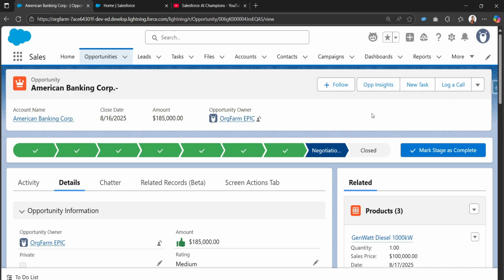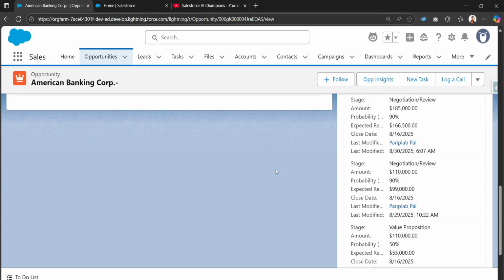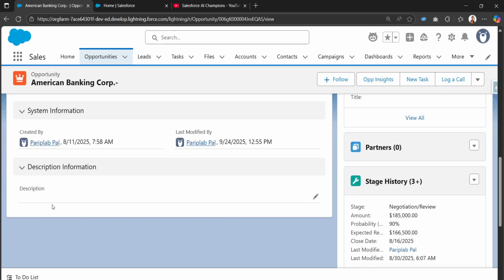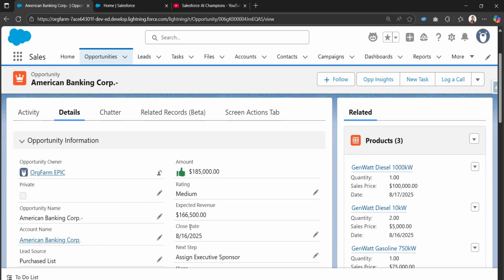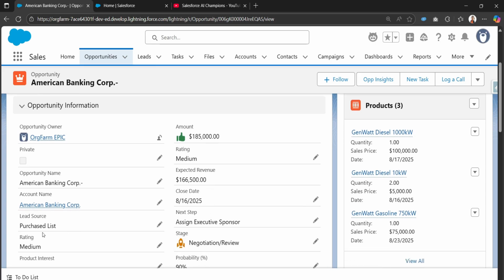I have already created the button from which I am invoking an Autolaunched Flow that invokes a prompt template, this opportunity insights. On clicking this op insights button, the opportunity description will be updated with a snapshot of the opportunity record summary. For this opportunity there are a lot of field values.